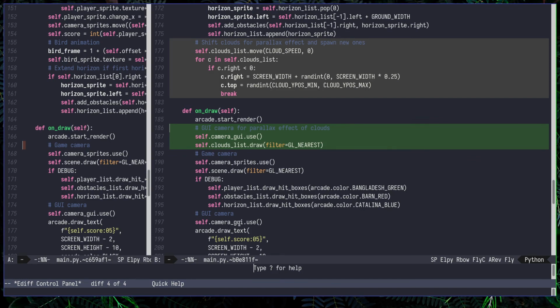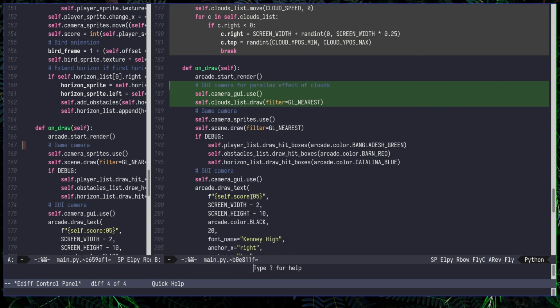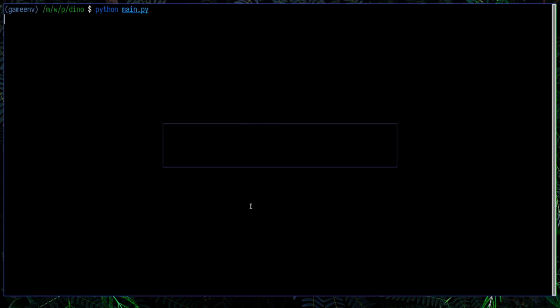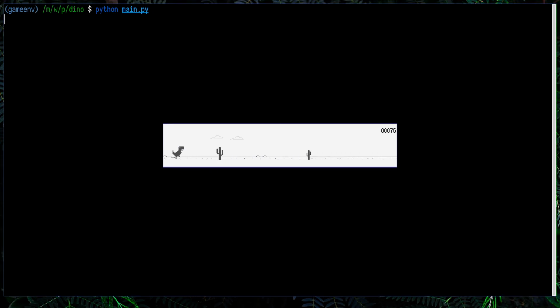And again, for the second time, I'm going to use the GUI camera to draw the score, to draw the game over state, etc. So this might seem like a little inelegant solution, but essentially I need to use the GUI camera twice. I think that's pretty much it. Let's see how this code runs. And that's it. That's pretty much how this dinosaur game is going to work. Happy playing.